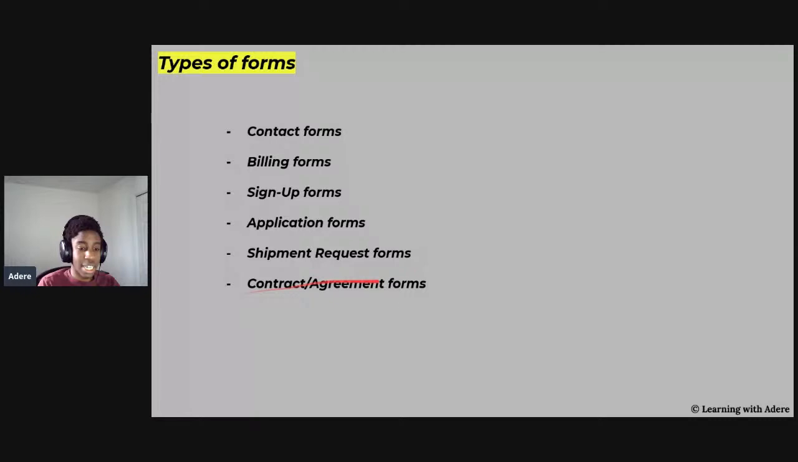And you have contract and agreement forms. That's when you're signing a contract or agreeing to terms of service or something. Usually these look really simple. It's like when you're using a brand new app, and you simply check a checkbox and you can move on. But yeah.